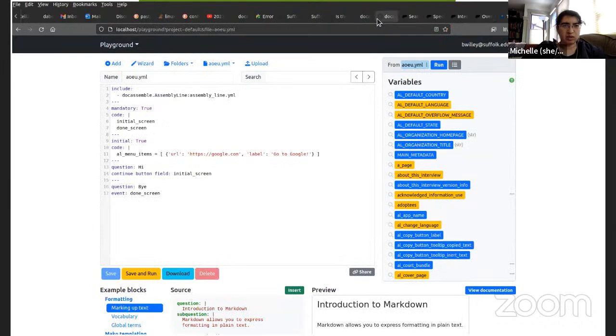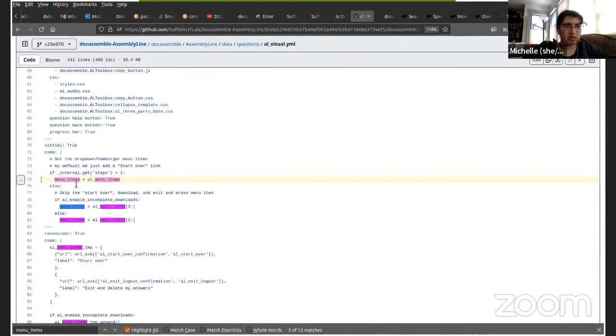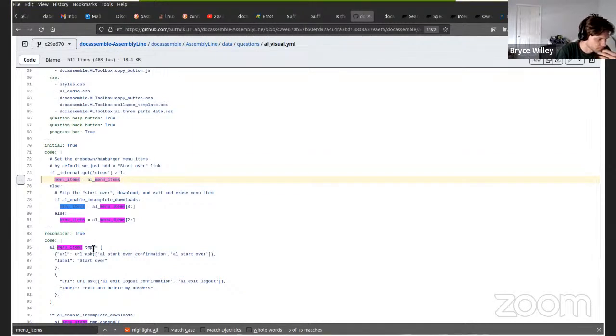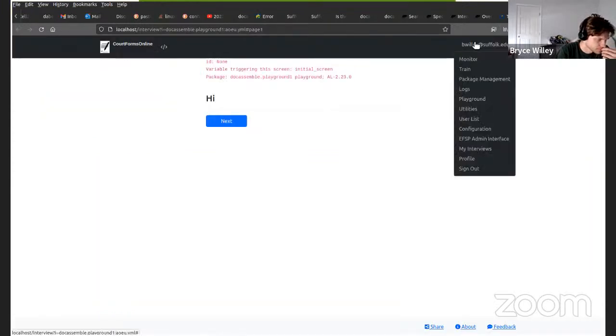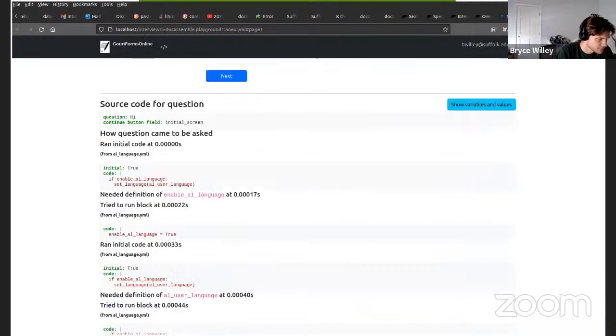Wait, where in our code are we setting menu items in the assembly line code? Right above that, reconsider menu temp. So this should override it. I don't know if it does. Well, yeah, I guess it should. Wait, is that the right one? Yeah, that's the right one.